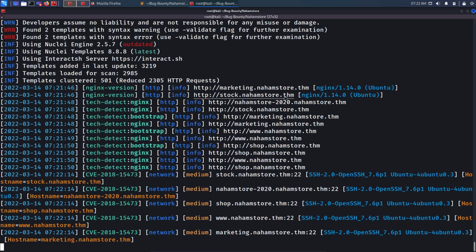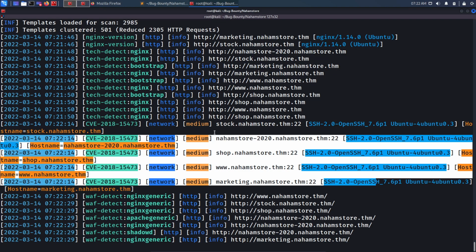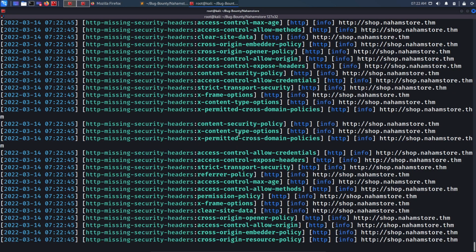So if you are a beginner, always run this one, and right away you can see I'm having some medium sort of vulnerability. It is also giving me CVE 2018, and it says that this subdomain, stock.nahamstore.thm, has port 22 open, which is SSH, and it looks vulnerable to that one. Again, this subdomain has 22 open, and all of these have 22 open. So what we can do from here is try a brute force on port 22, and right now it is again showing me some other stuff.